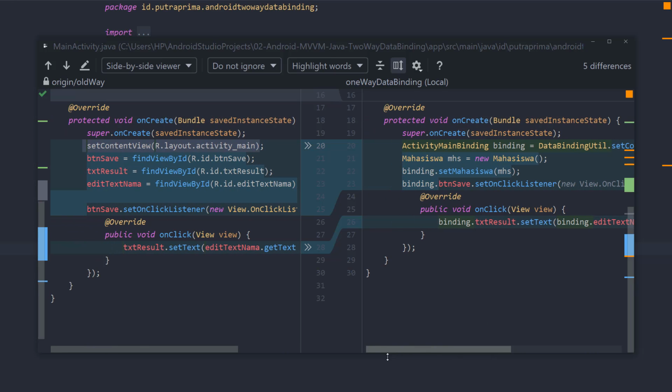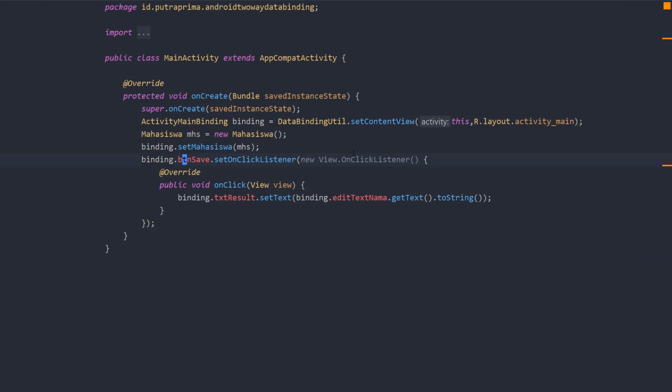Okay, using data binding util. Then I create a new mahasiswa's object, then set up the binding to set mahasiswa, and then I create a listener to the binding.button save set on click listener, and then I update the text accordingly when the user triggers the event. So how will it run? We will run it.